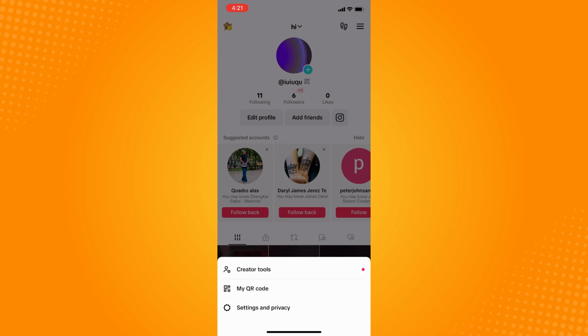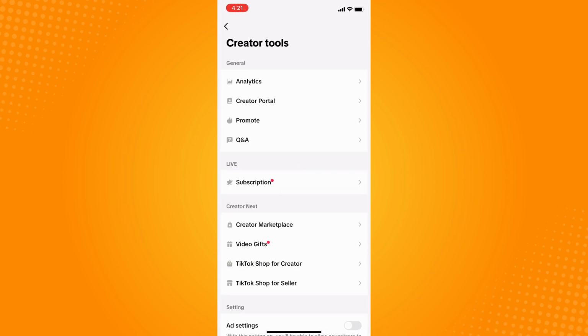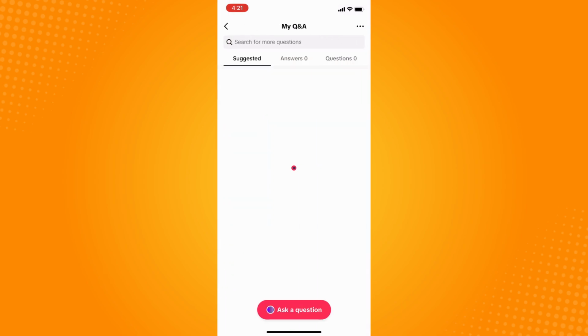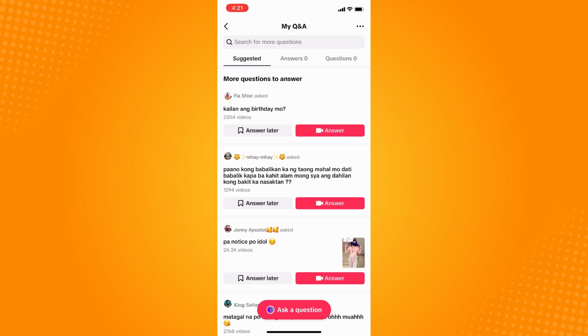So there are 3 options. You will see my QR code, settings and privacy, and of course creator tools. Tap on that, and here you will see there is a general section there. So under general section you will see analytics, creator portal, promote, Q&A. So tap on Q&A here, and then to be able to actually remove TikTok Q&A is on the upper right.